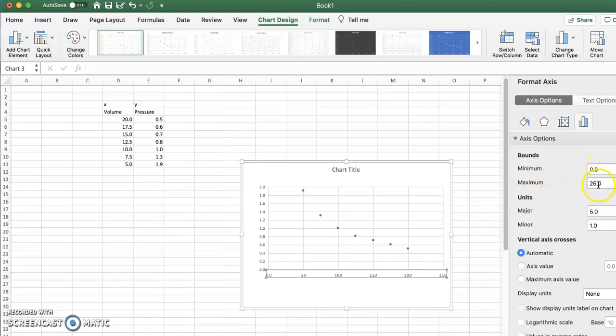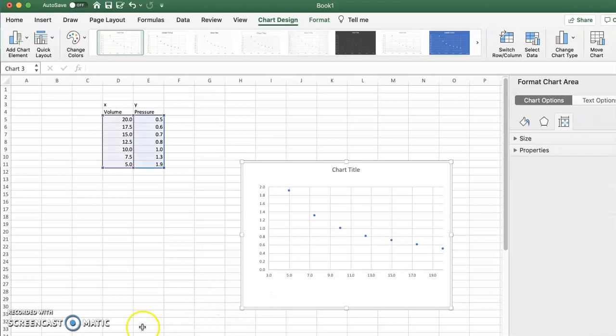So I'm going to change the maximum to 20.0, and the minimum, since it goes to 5, I'll set the minimum to about 3 and hit enter, and it's rescaled. And I could do the same thing for the y-axis if I wanted to as well.